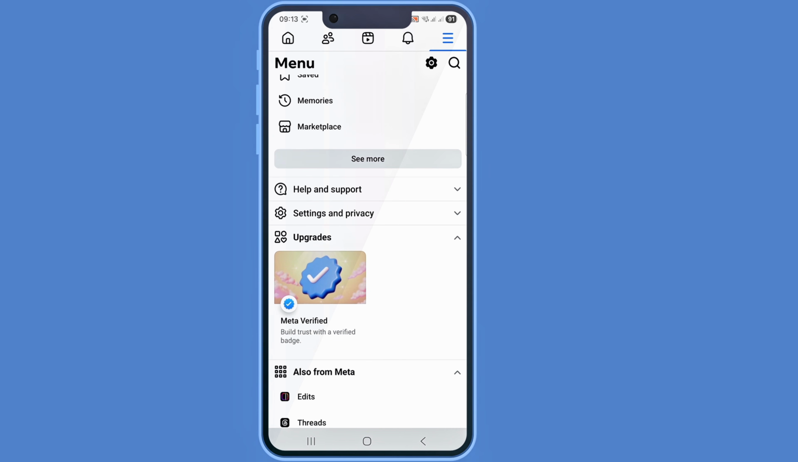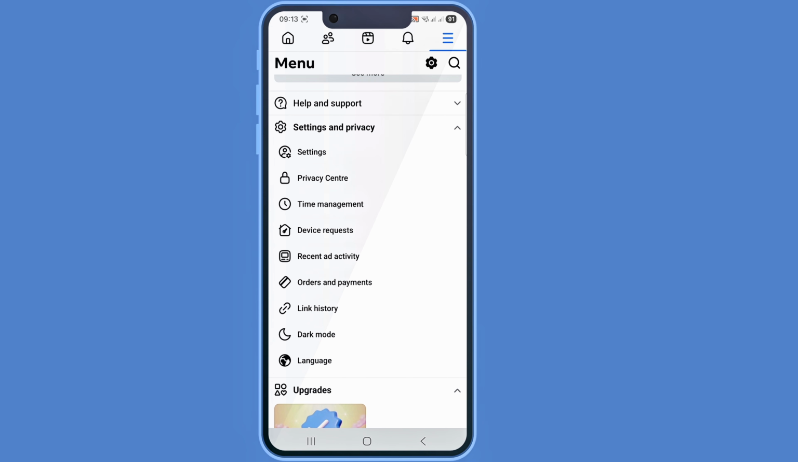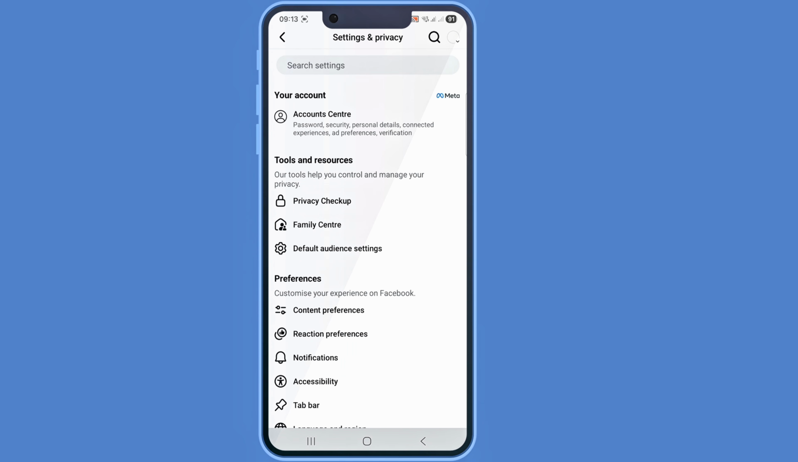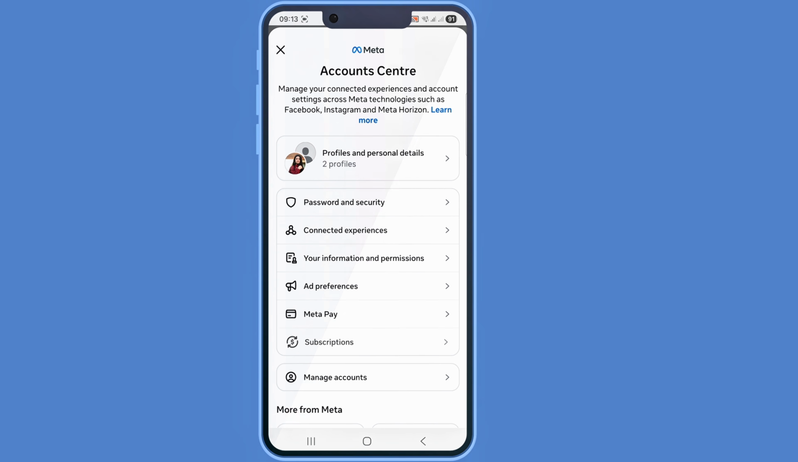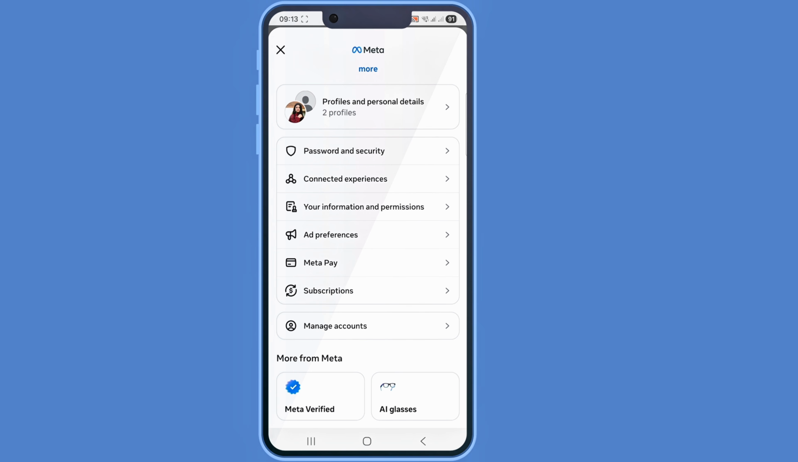Scroll down and tap on Settings and Privacy. And then tap on Settings. Now tap on Account Center. Scroll down and then tap on Manage Accounts.